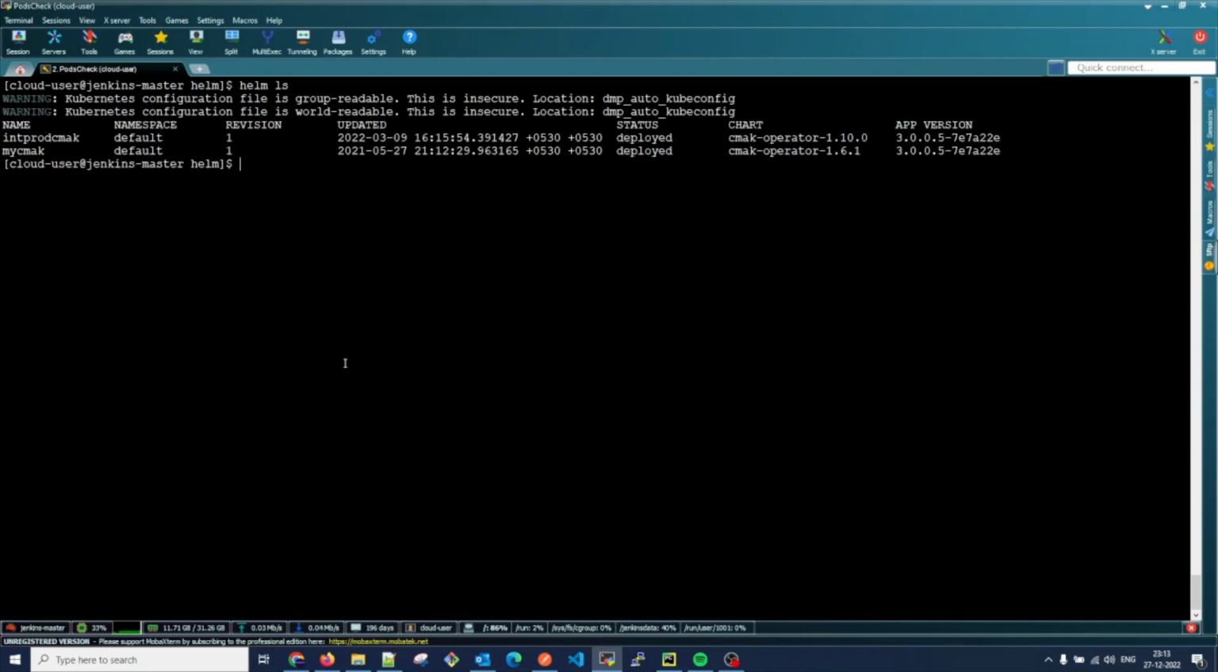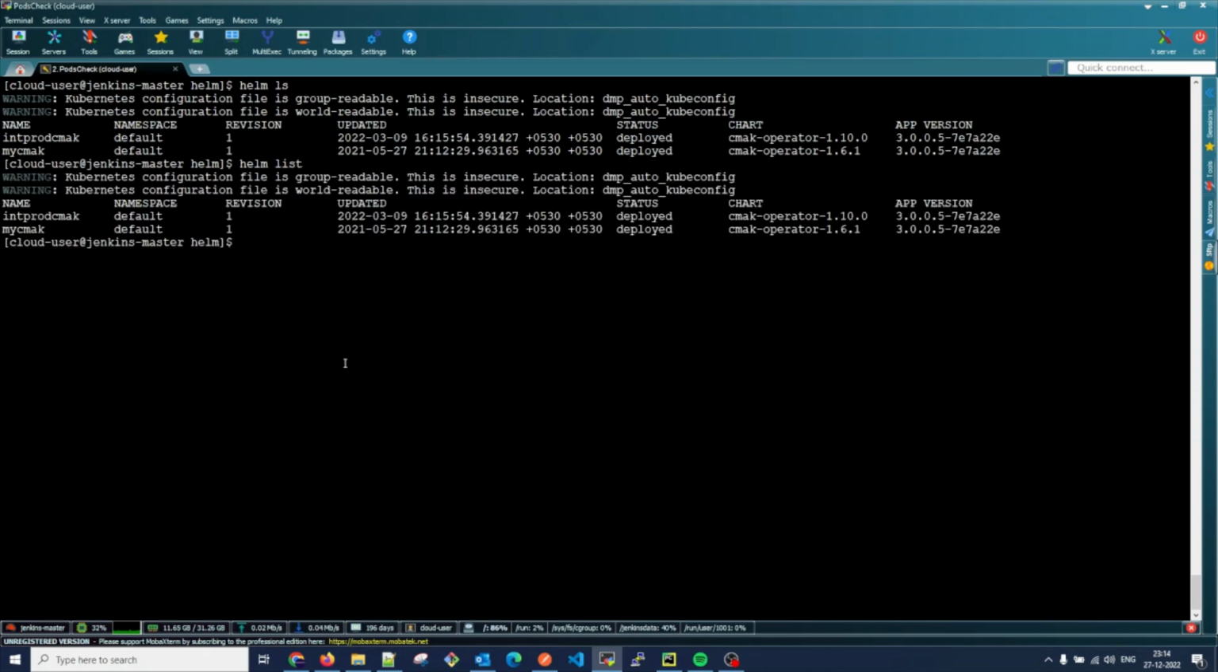The first command which we will be learning about is helm list or helm ls. Helm ls or helm list basically lists out all the available charts which are running on your system. So if I do a helm ls or a helm list, it will give you back the expected output. So this was our first command, helm list or helm ls, to list out all the available running charts on your server or machine.